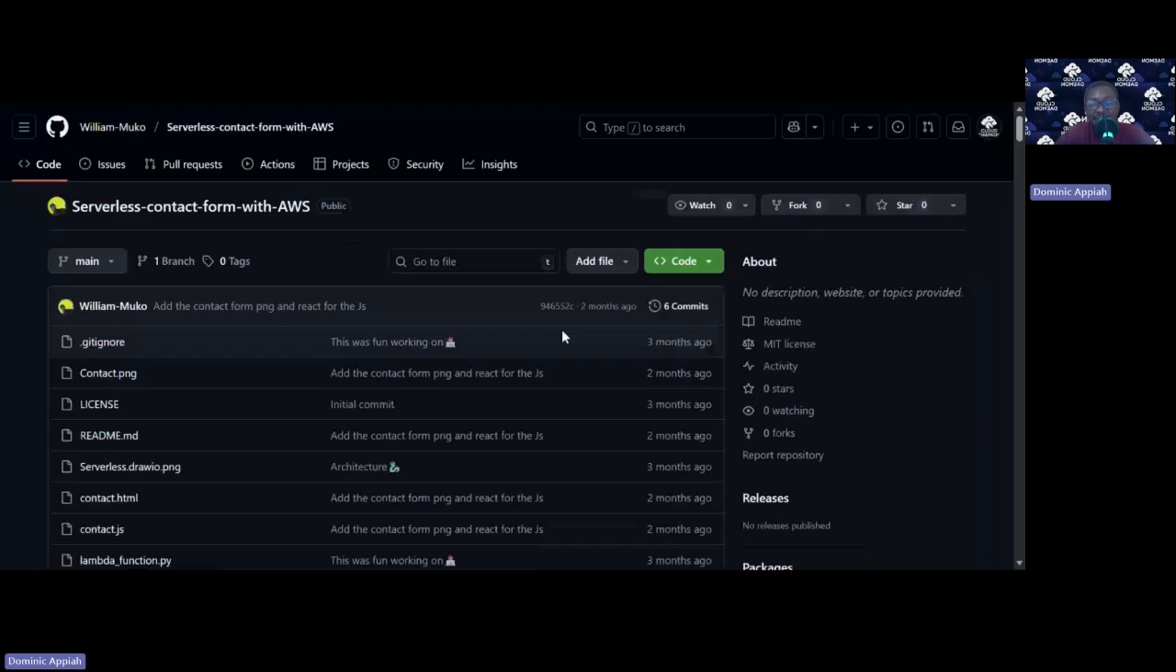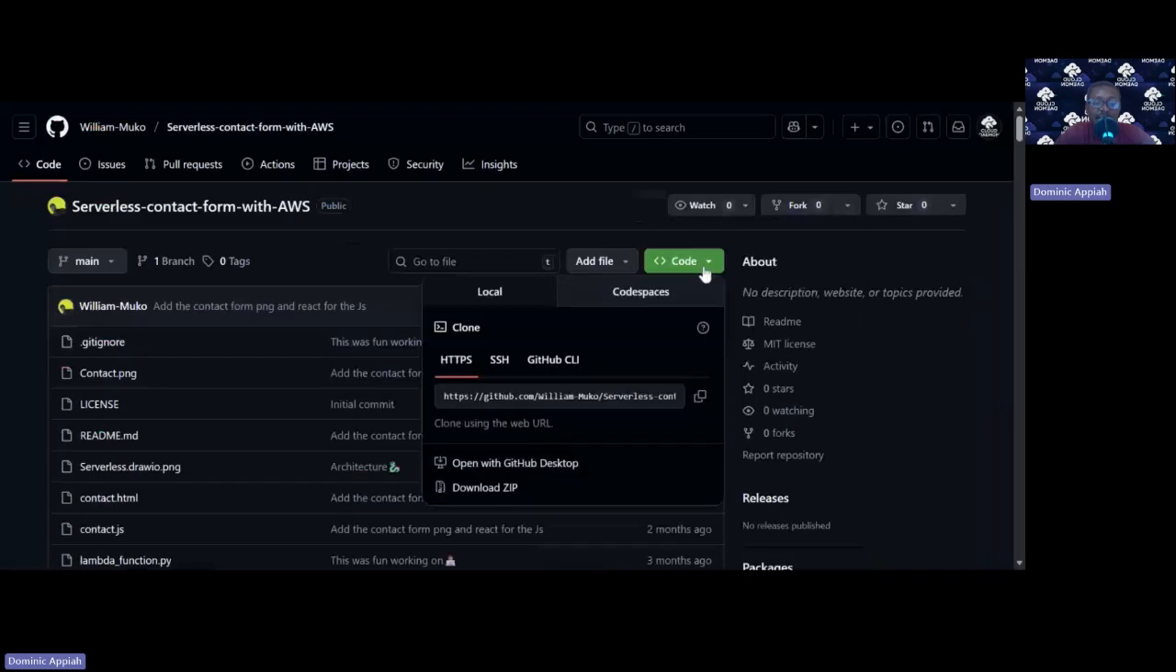I'm not going to do that, and it will literally copy everything here to my repo. Other than that, if you come to code and I want to clone using HTTP, which is more popular, I'll come and copy this, right? And I'll come back to my Git Bash. Okay, guys, bear with me.